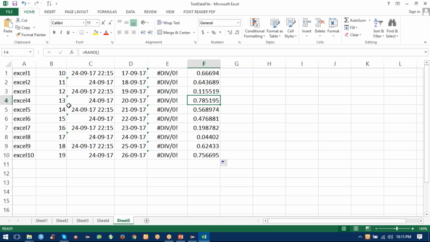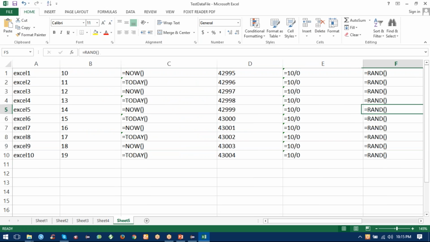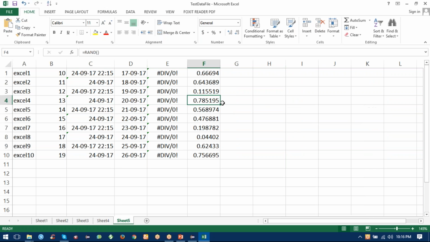You can see in Excel, this is the actual data over here. Let me show you. This is the actual data in each of the columns. This is a string, this is a string, this is a formula, this is a date, but the actual value of the date is a string type over here. And this is also a divided by 0 error, and this is again a formula. So I have tried to put multiple values in the Excel, and I'll try to read those values.